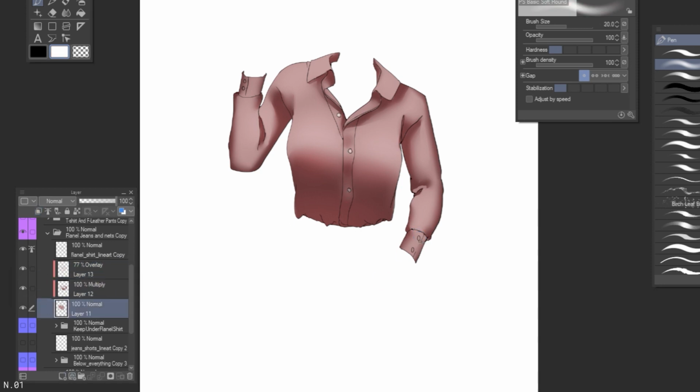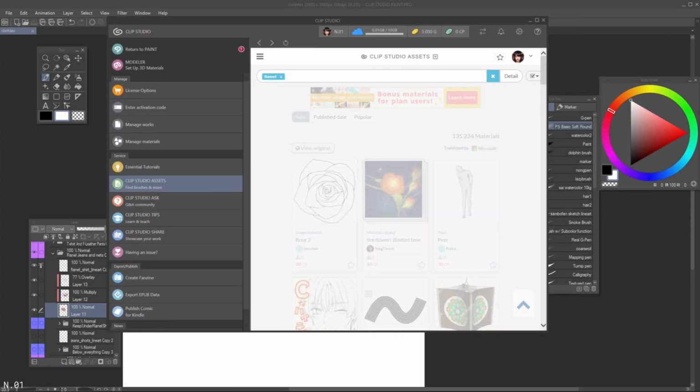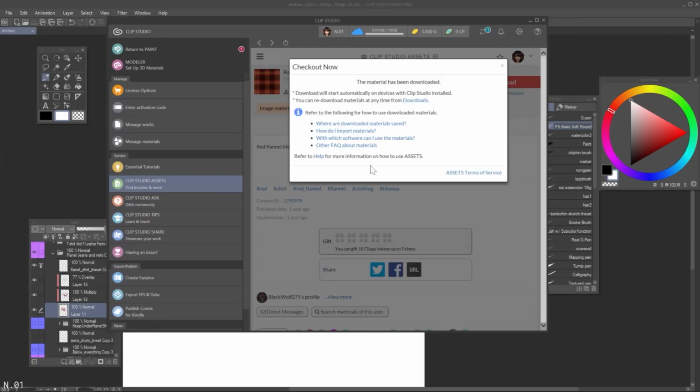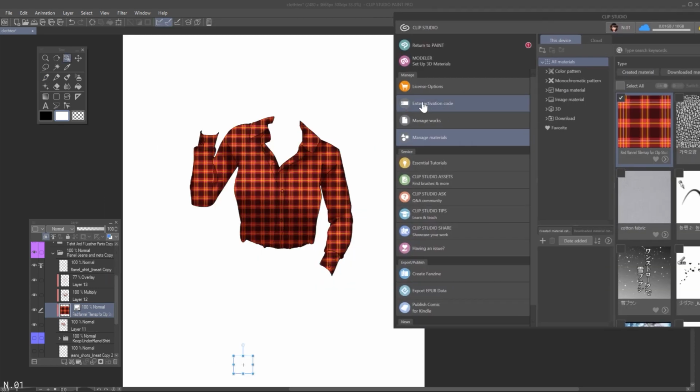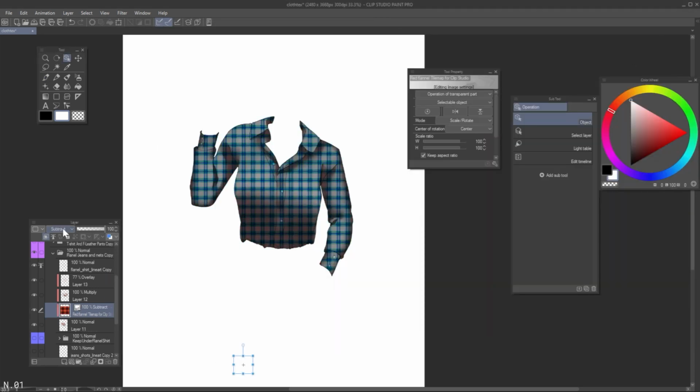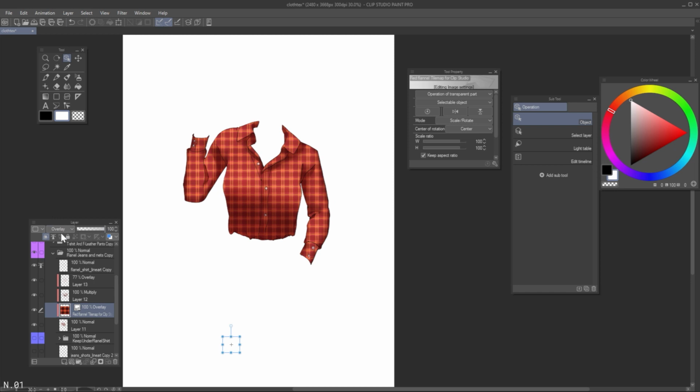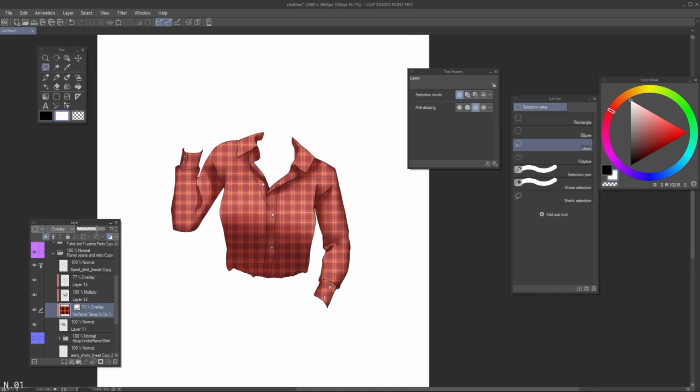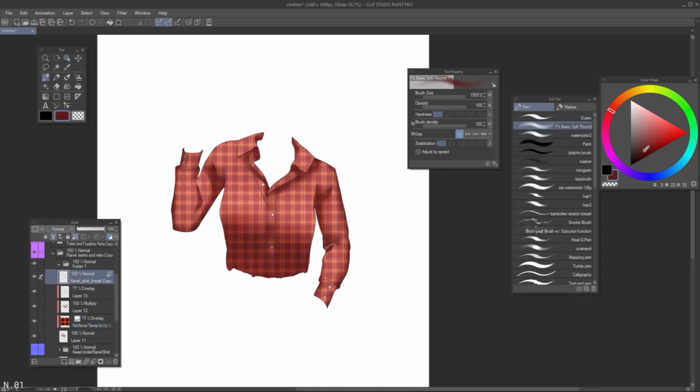Then we'll go ahead and get ourselves a good looking flannel texture from the CSP assets and drag it over to the canvas and set it to overlay. Lower the opacity a bit and we're almost done. We just need to color our line art or sketch from black to dark red, and that's it. We got ourselves a flannel shirt for our character.